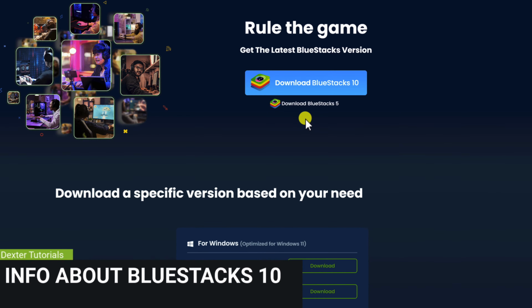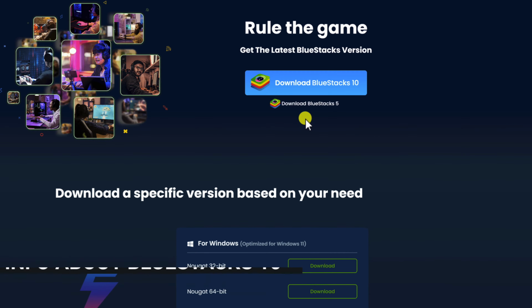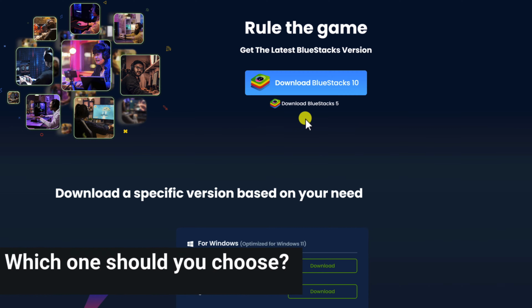Bluestacks 10 uses a hybrid cloud technology that allows you to play Android games on your PC without downloading them. This is a great option for people who have limited storage space or who want to play games that are not available in the Google Play Store. It is more compatible with older PCs. Bluestacks 10 is designed to work with older PCs that may not be able to run Bluestacks 5. It includes some features that are not available in Bluestacks 5, such as the ability to use a controller to play games.